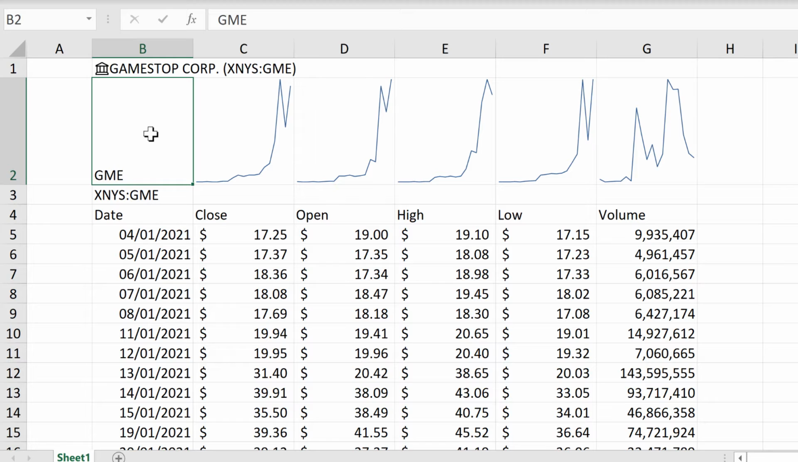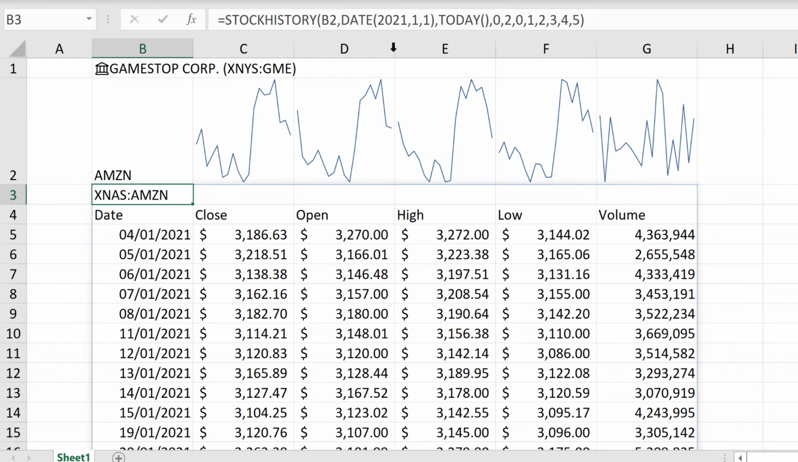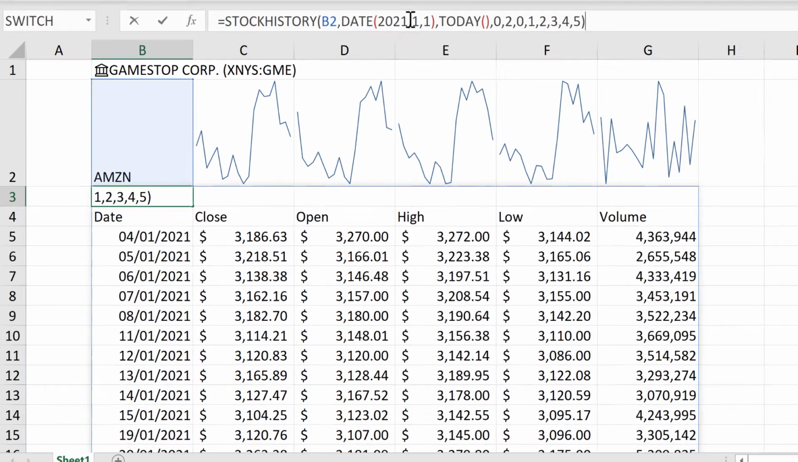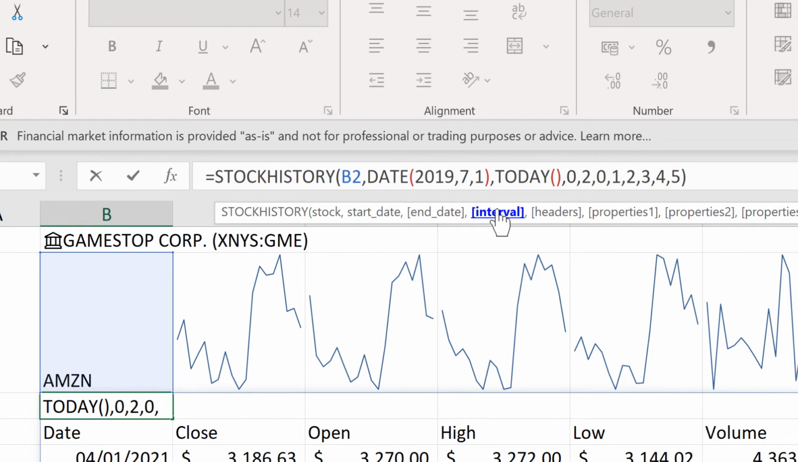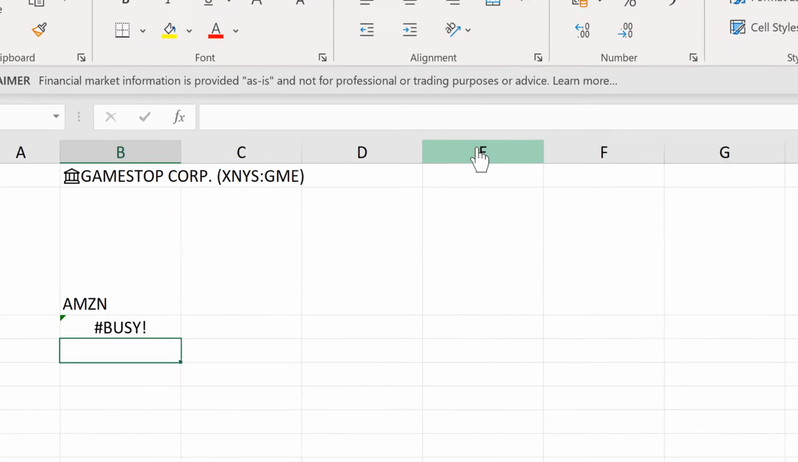Now we can also look at other stocks. So I can change this to Amazon. And then I'll also edit the formula a little bit. So instead of the year being 2021, I'll change this to 19 and change the month to 7. So I'm looking at July 2019. And then instead of having a daily interval, I'll change this to monthly and enter.